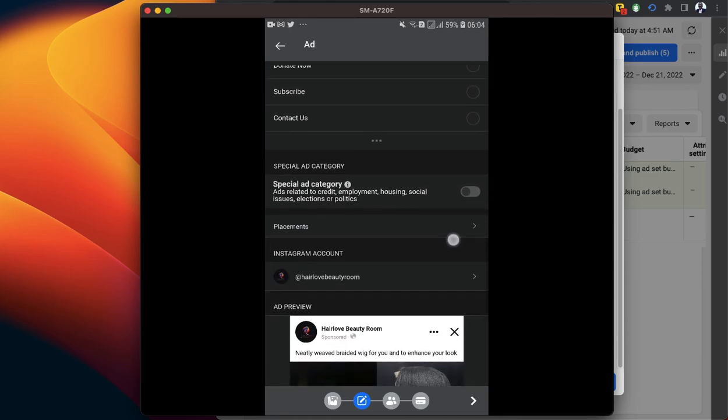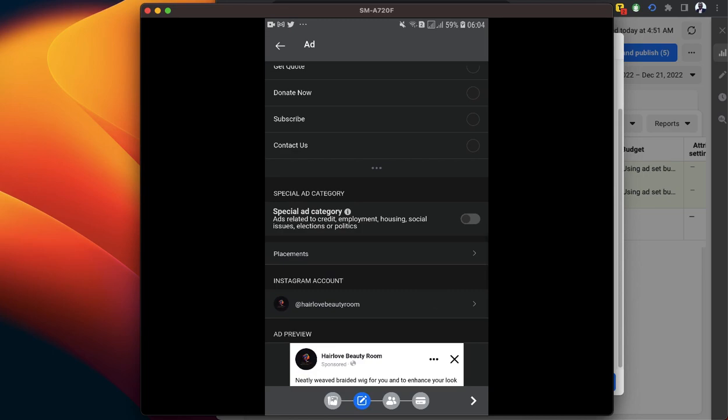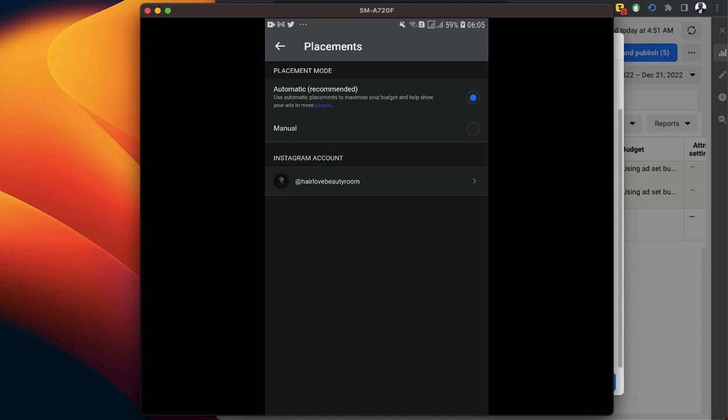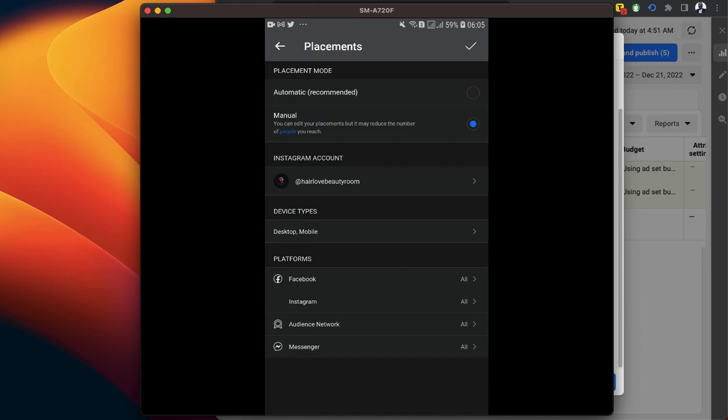So now the next thing is to scroll down to placements. This is exactly where you choose whether you want your ad to show on Facebook alone, or Instagram alone, or on both platforms. So from this automatic recommended, you change it to manual. You see, now you select which platform or platforms you want your ad to show on. First off, you have the device type. Do you want it to show on the desktop feeds alone, or both desktop and mobile, or the mobile alone? You can select it here if you want.